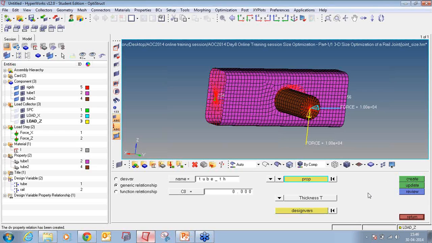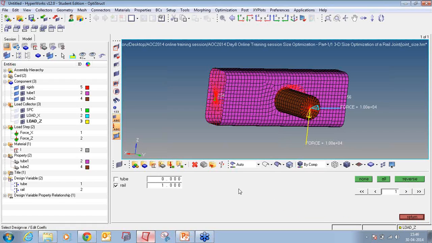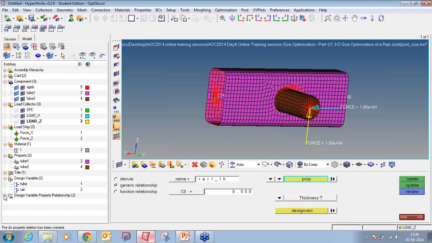So a design variable to property relationship tube_th has been created, relating the design variable tube to the thickness entry on the PSHELL card of the property tube2. Similarly, I will create another design variable relationship. Select the property as tube1, design variable as rail, and create. So I have defined two design variable property relationships.